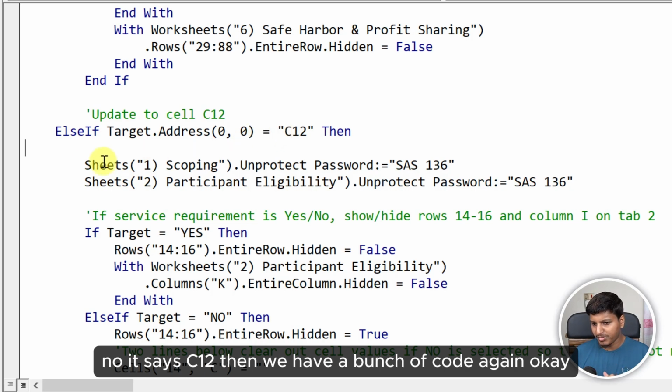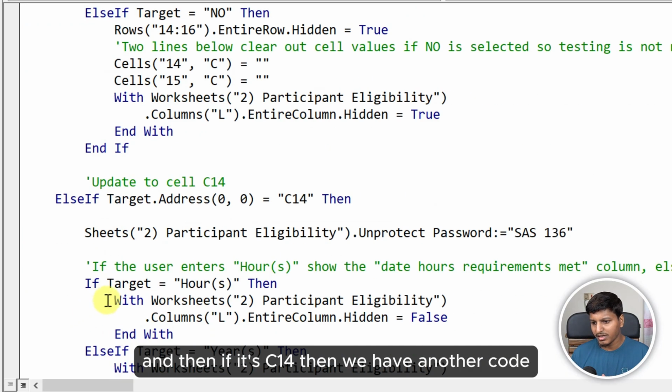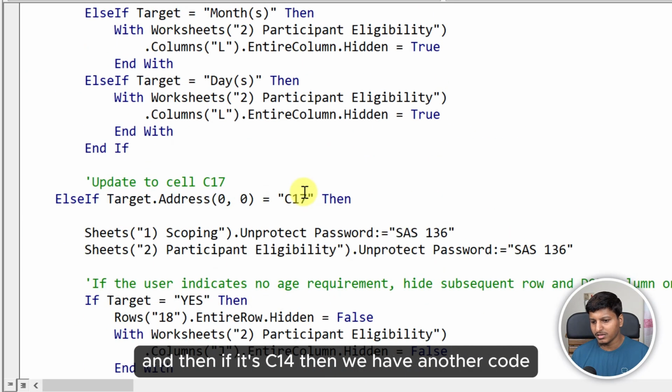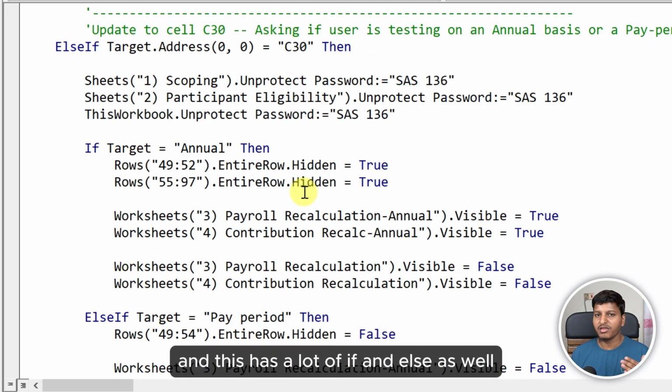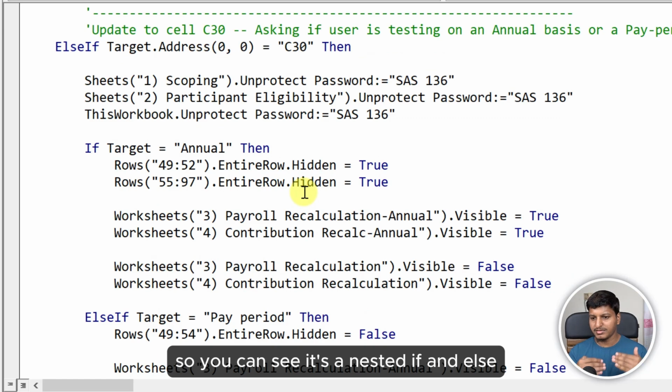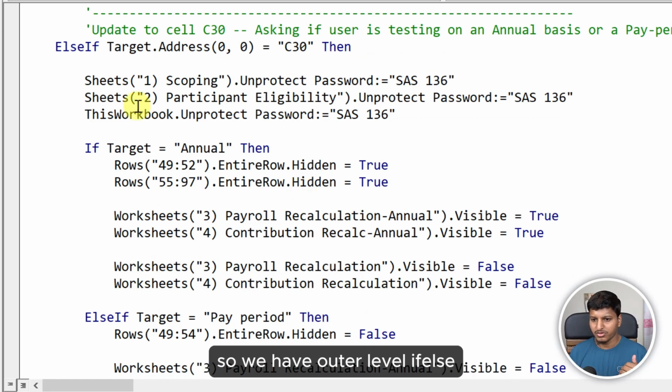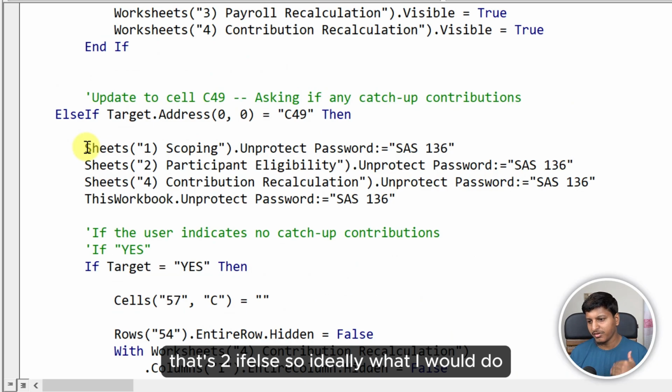Then we have a bunch of code again. And if it's C14, then we have another code. Then C17, another code, and so on. And this has a lot of if and else as well. So you can see it's a nested if and else. We have an outer level if else and an inner level if else, that's 2 if else.